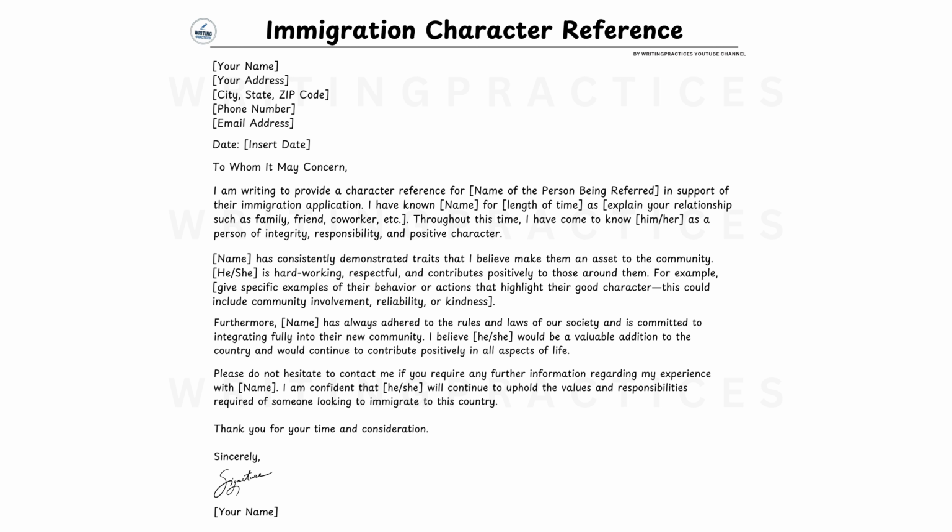Writing a good character reference letter can really make a difference in someone's immigration process, so taking the time to get it right is really important. I hope this guide helps you the next time you need to write one.